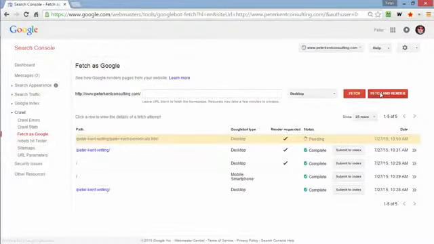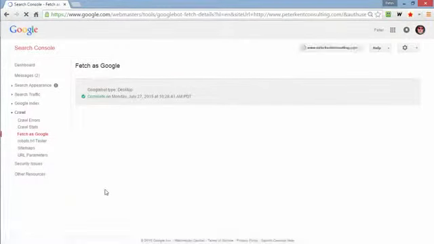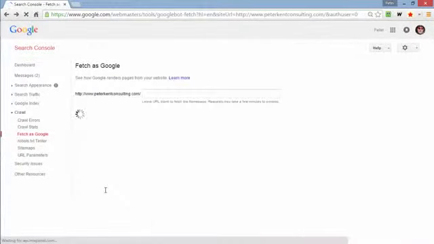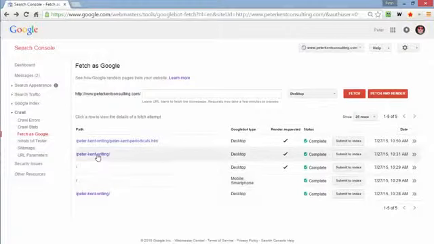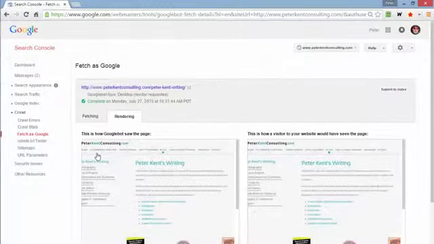You can then click the Fetch button to have Google just grab the code, or Fetch and Render if you want to see how Google sees the page. It may take a few moments for Google to retrieve the page. Once it has, you can click on the entry. Here's an example of the raw HTML code that Google fetched. And here's an example of a page that Google actually rendered, showing what it looks like to Google and what it looks like to the user.